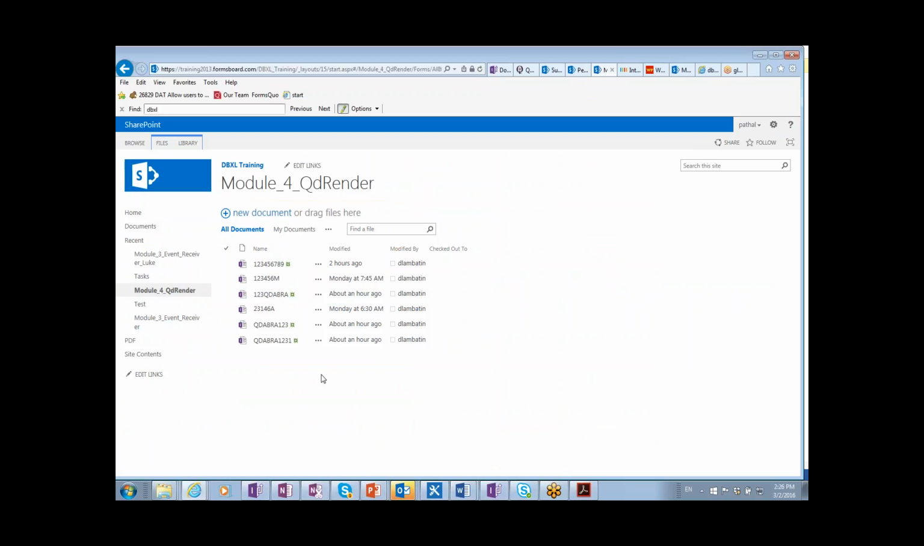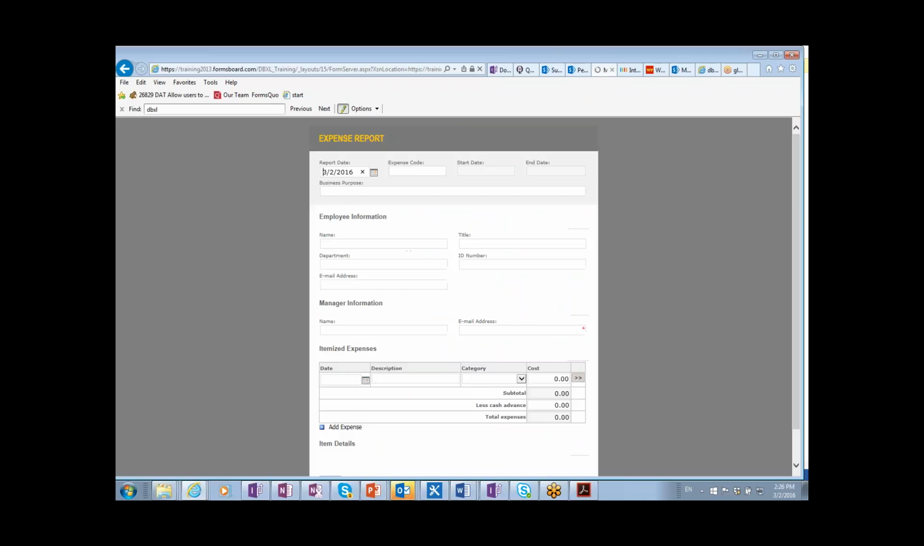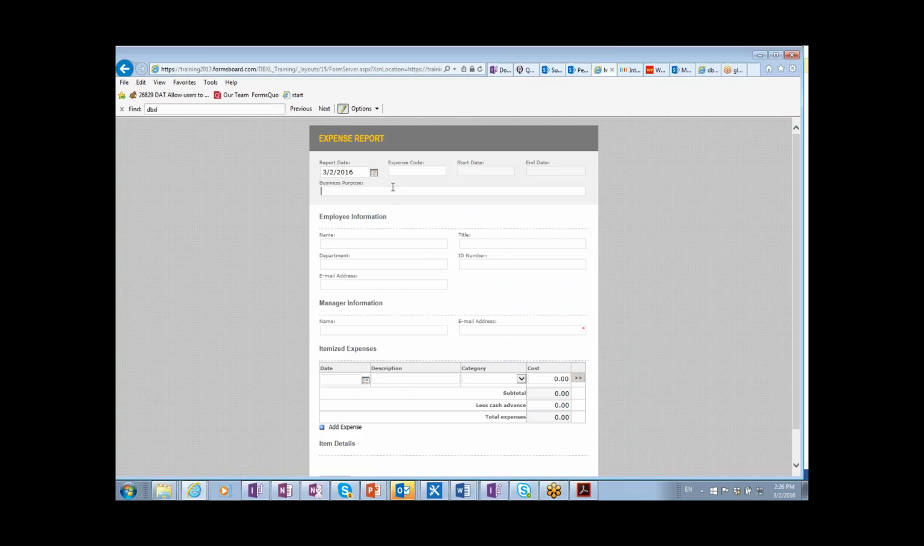Okay, so here's our form library. What I'll do is a quick test here. I'm just going to add a form. And Dawn, it will send an email to me, right? If you put your email address at the manager information. Gotcha.